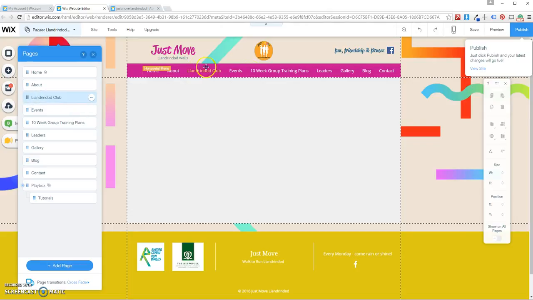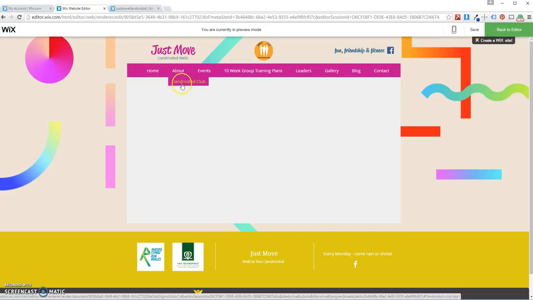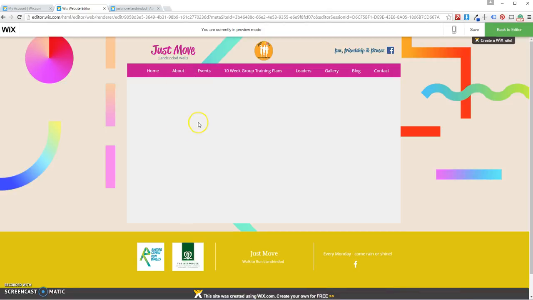So we want now, rather than it sitting beside it, we want it to sit underneath About. So when someone hovers over About, they come up with the option of the Llandrindod Club. To do that, again, we click on here and hold, and then just drag it sideways. And you can see that little line that's appeared there, and that means it's dropped into About. If you want to check that, you can go up here to Preview, and then when we're having a look at the menu, when you hover over About, there's the new page, and we're actually sat on it at the moment.